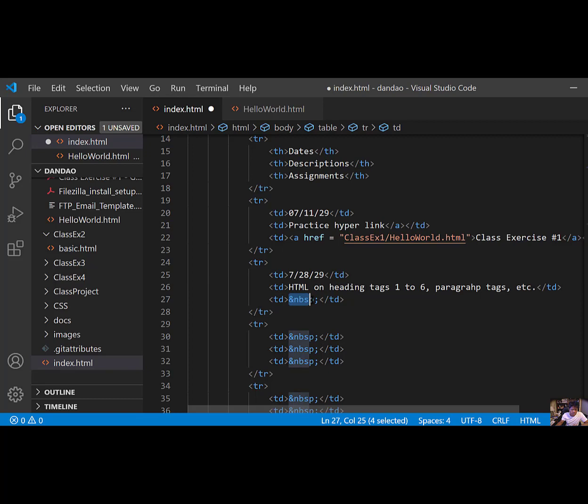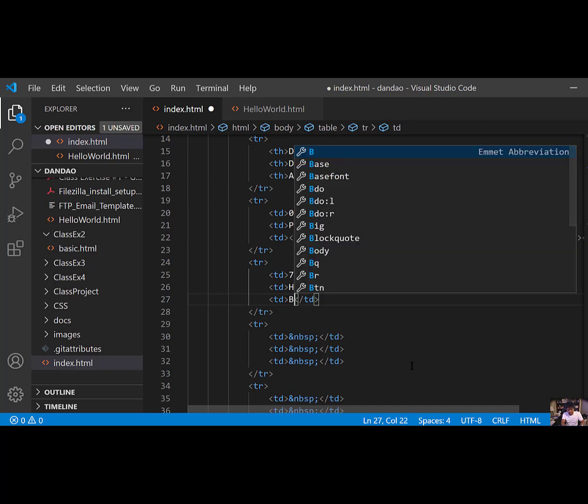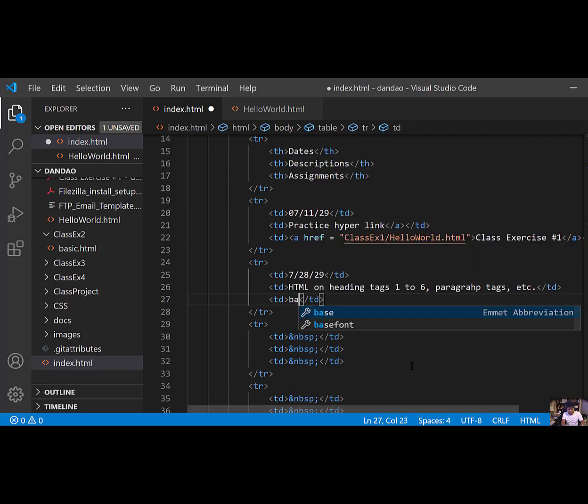In here is where we're going to replace the non-breaking space, and I would like for you to link to your basic page. So here's your basic right here. Tell me how to go from index to basic. I have to go into the directory called ClassEx2 and then its file, right? What I always like to do is put what I'm linking to first. I'm going to create a file called basic.